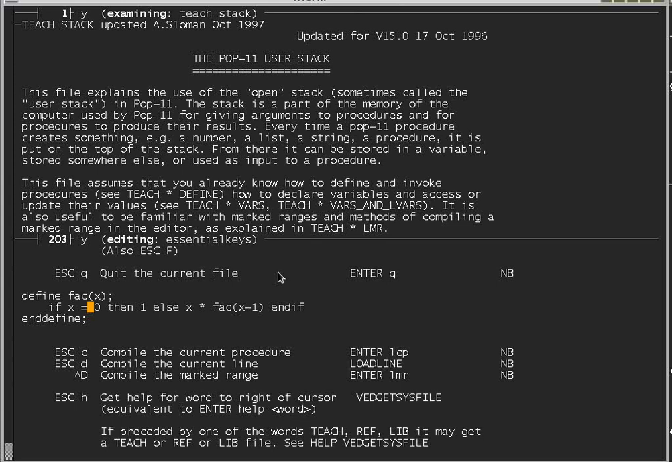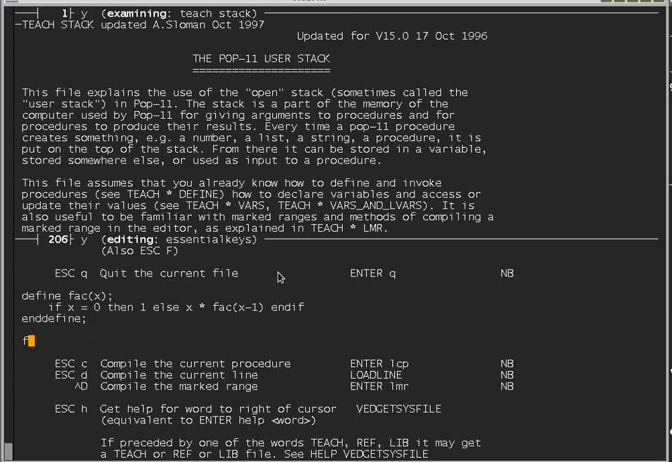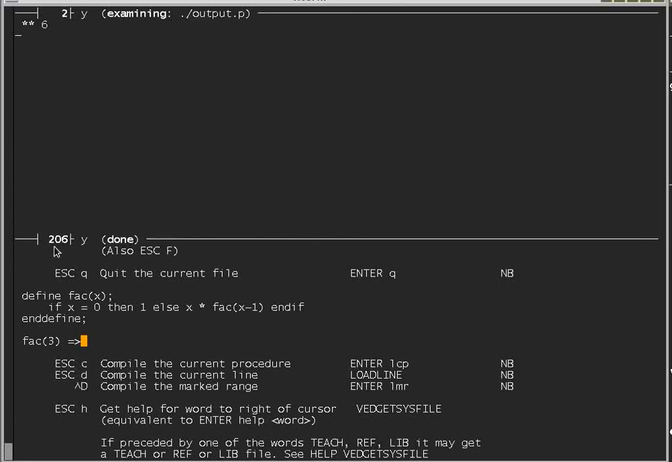So the cursor's in there. If I type escape C, it'll compile it, and if there's something wrong, I'll get an error message. In fact, there wasn't anything wrong, so it compiled it, and now I can test it by typing fac 3 and the print arrow, and then escape D, which is compile the current line. So escape C compiles the current procedure, escape D compiles the current line, which I'll now do with this, and it printed out that the factorial of 3 was 6. If I ask it for the factorial of 33, it gives me a bigger number.